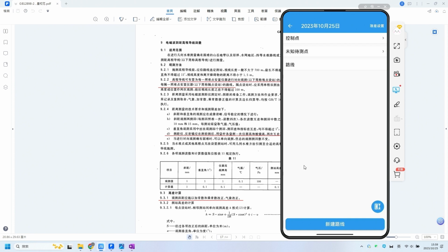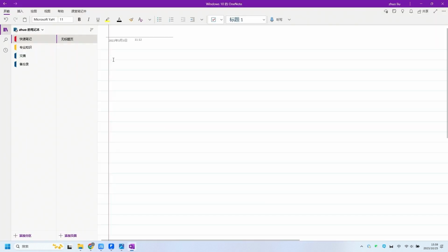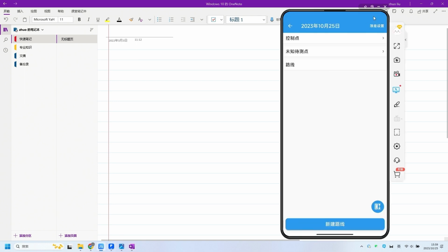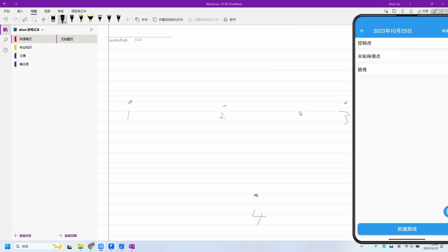What does this route mean? The data structure of our software assumes that if we want to observe a triangular elevation line, our points 1 and 4 are control points. If points 2 and 3 are encrypted points, then in general, we need to follow the observation sequence from point 1 to point 2, then to point 3, and finally to point 4. According to this observation sequence, this is a route of our triangular elevation line. For this line, we can input all of it into this project.